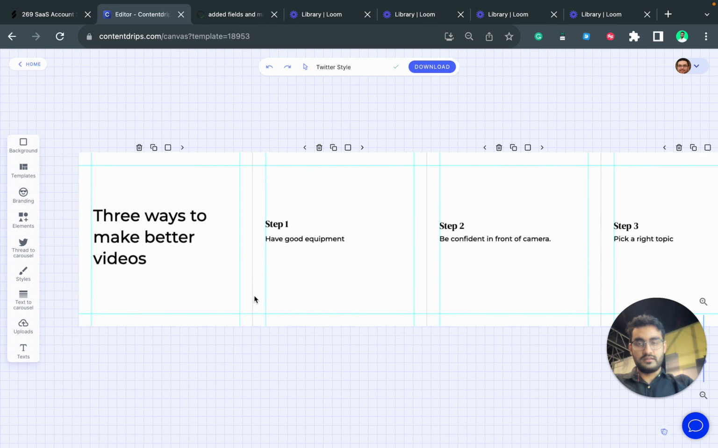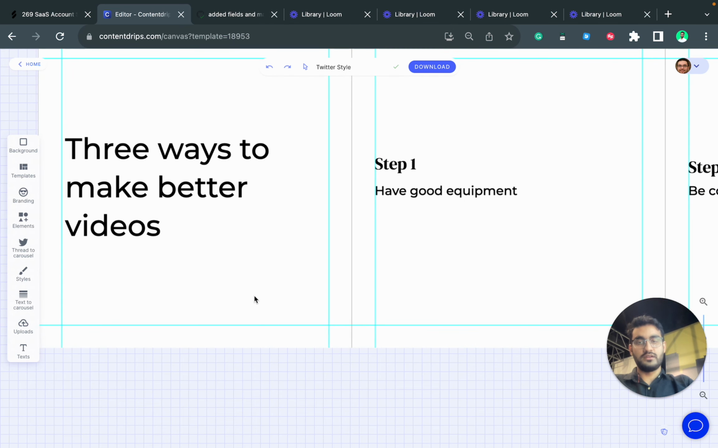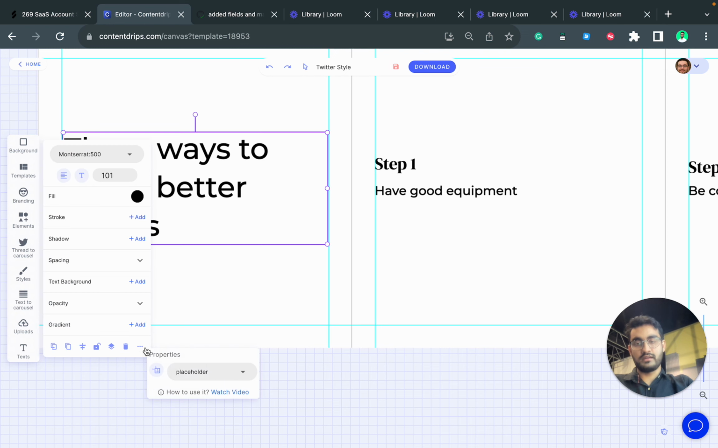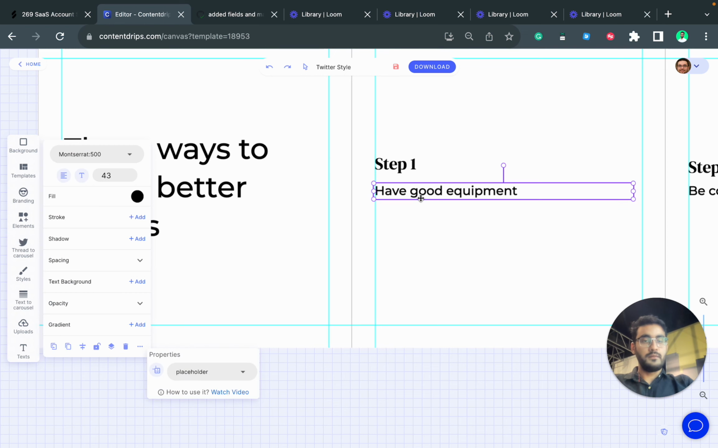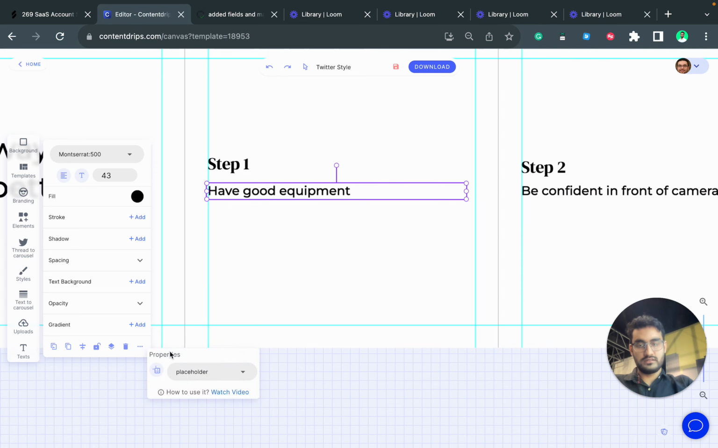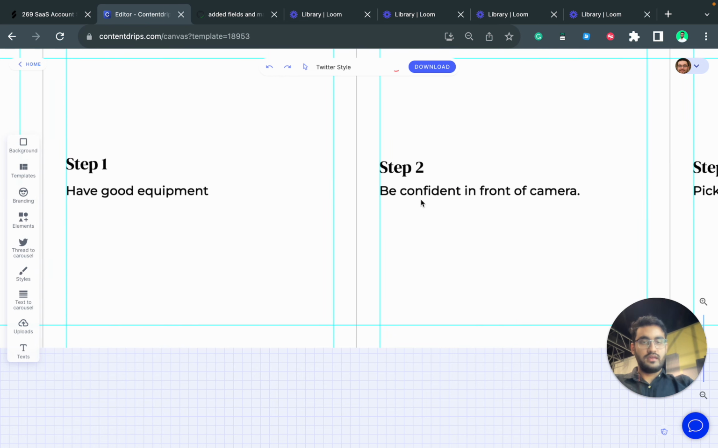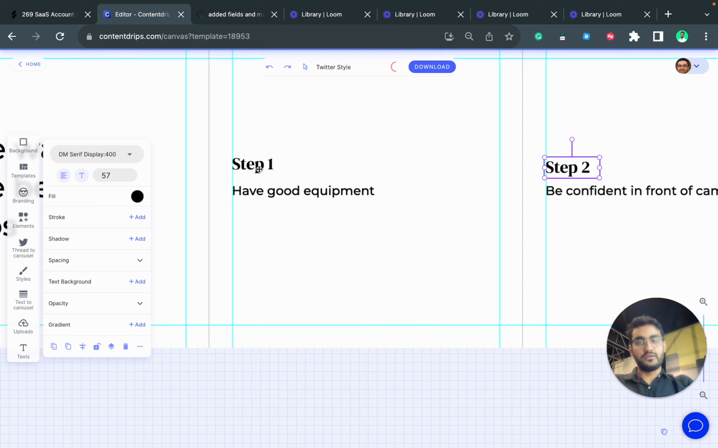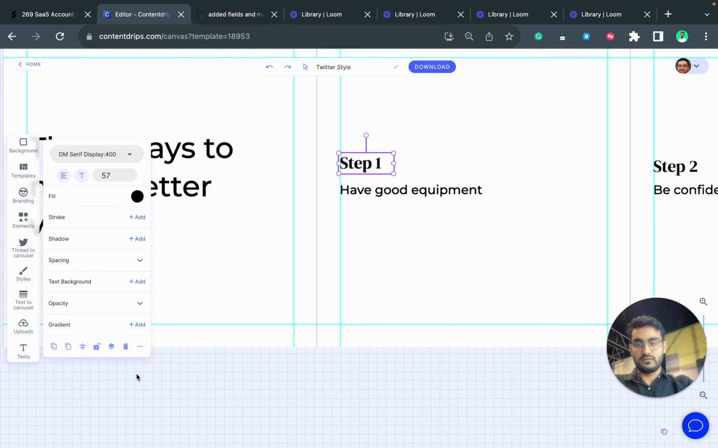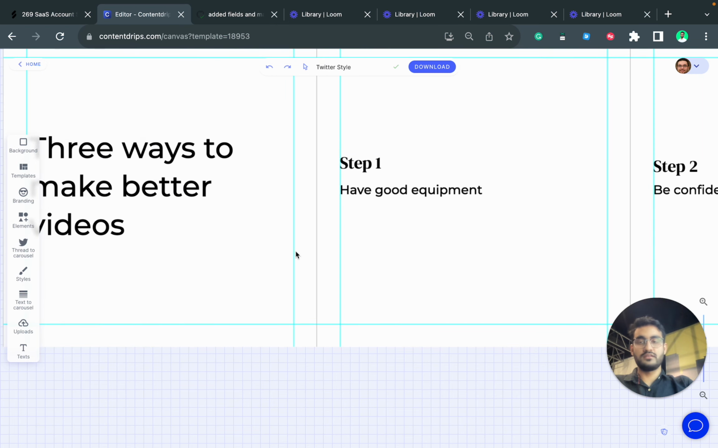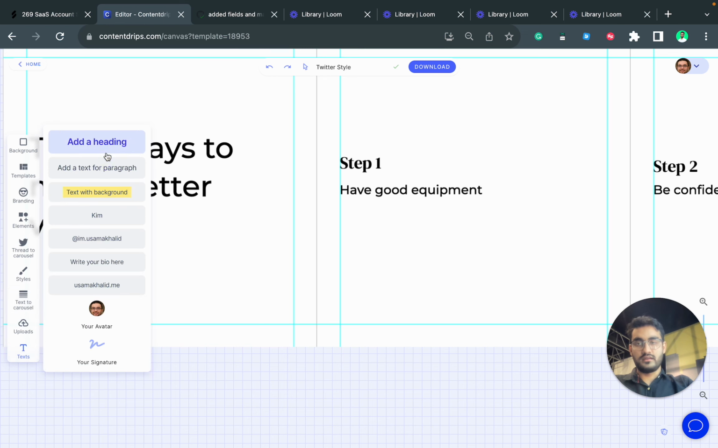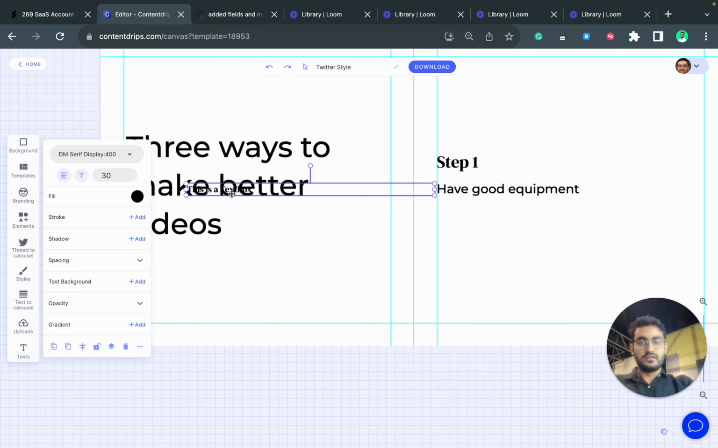So let's say I have made this carousel, 3 ways to make better videos. We recommend having a placeholder property on the main content of each slide, which I have done already. And we added a new text box here, so make sure it has a property of my text. By default, every text box will have this property. So let's say I have this one, this is the most useful step.